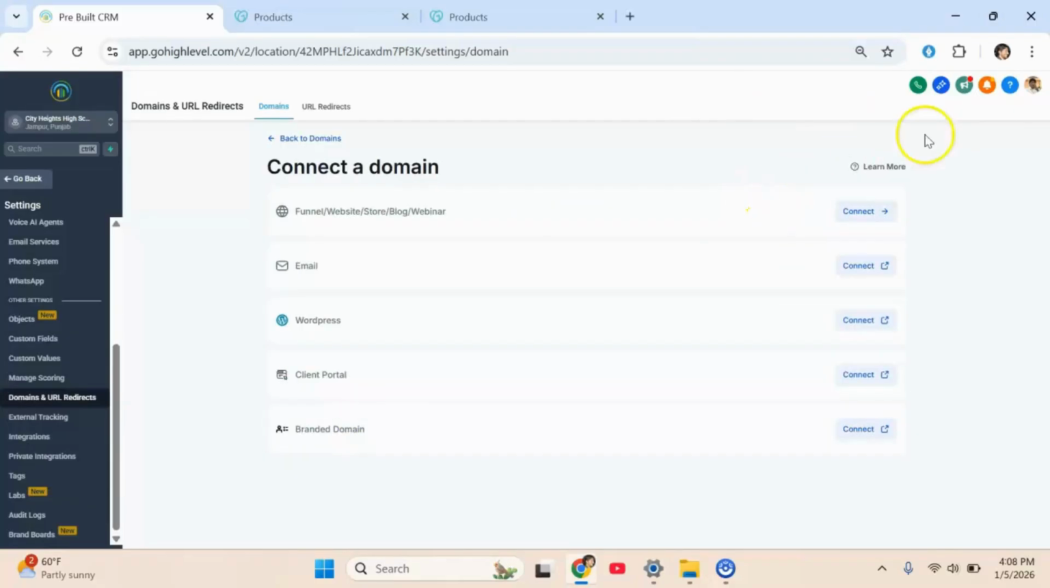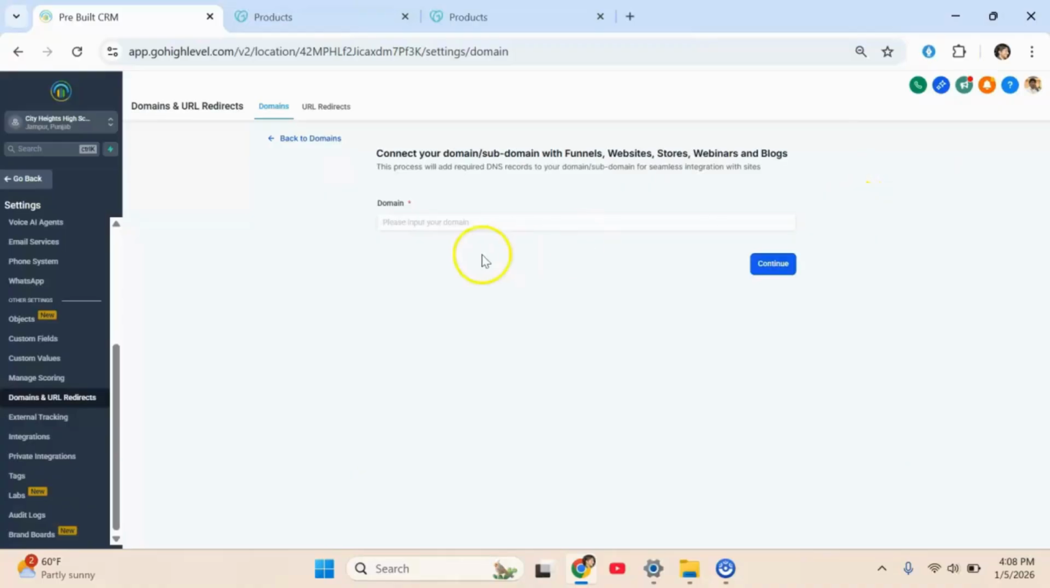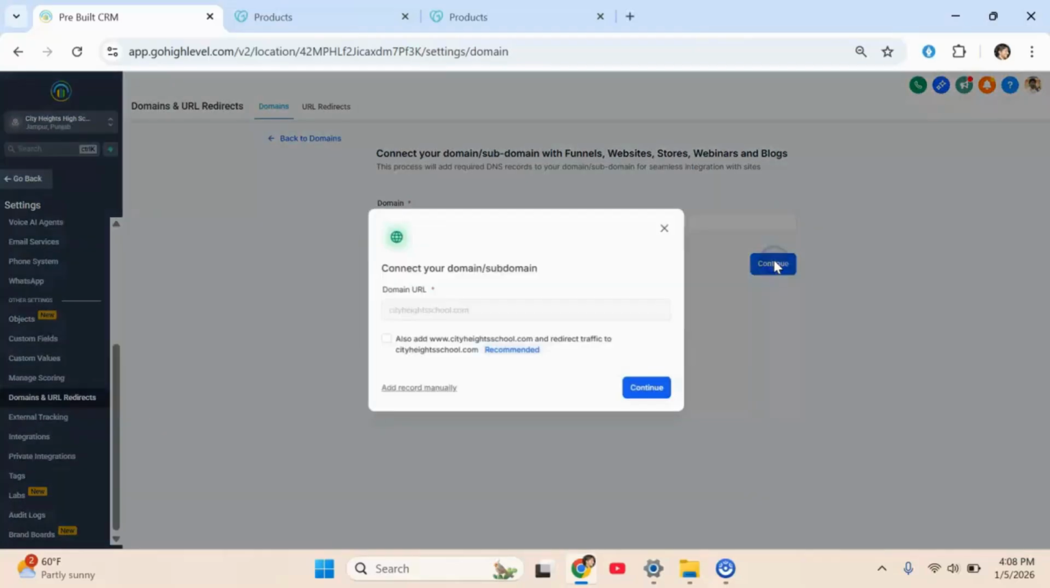connect a domain, and then funnel website. So we are using that for funnel and websites. So connect and enter your domain name and continue.